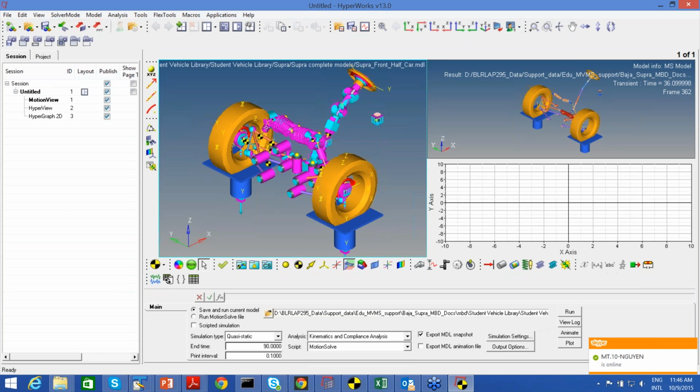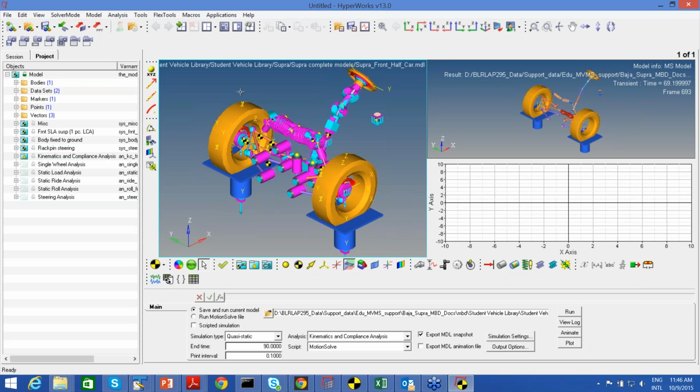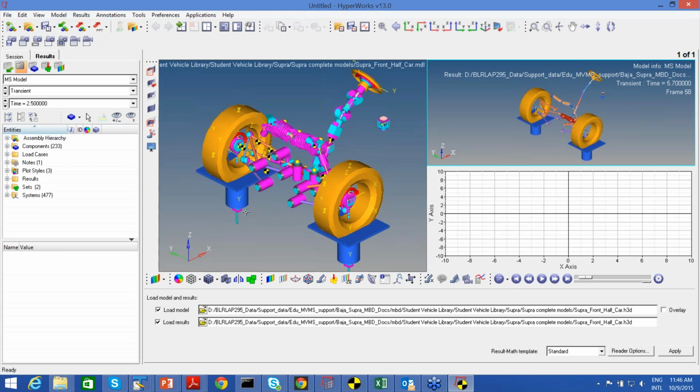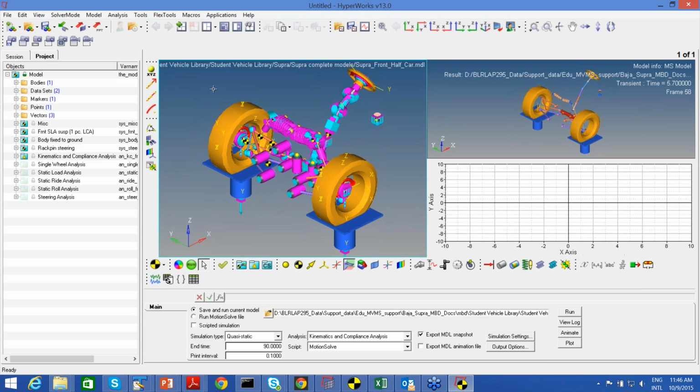So this is about performing the suspension events and using these readily available models, modifying them as per your requirements to build your configuration of the vehicle, and then observing the results using standard report templates.